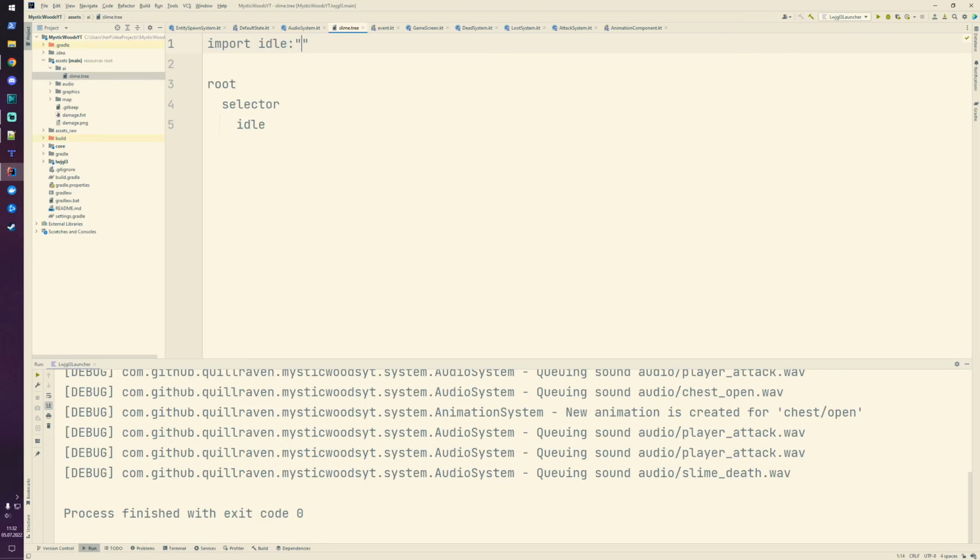So this is the format for it in that specific text format that LibGDXAI accepts here. And for us, it would be the package name. So for example, GitHub, Quillraven, Mystic Woods, YouTube, I think we called it. And then in our AI package, we will maybe have something like, I don't know, slime idle or something like that. We will name it accordingly, but this is how that would look.